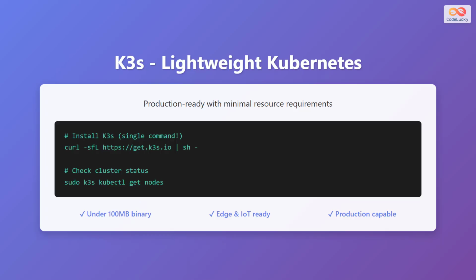K3s is a lightweight Kubernetes distribution that's production-ready with minimal resource requirements. Installation couldn't be simpler, requiring just a single command using curl to download and install. After installation, you can check your cluster status using the k3s kubectl command. K3s comes in a binary under 100 megabytes, making it incredibly lightweight. It's specifically designed for edge computing and Internet of Things scenarios, yet remains fully production capable. This makes K3s ideal for resource-constrained environments.